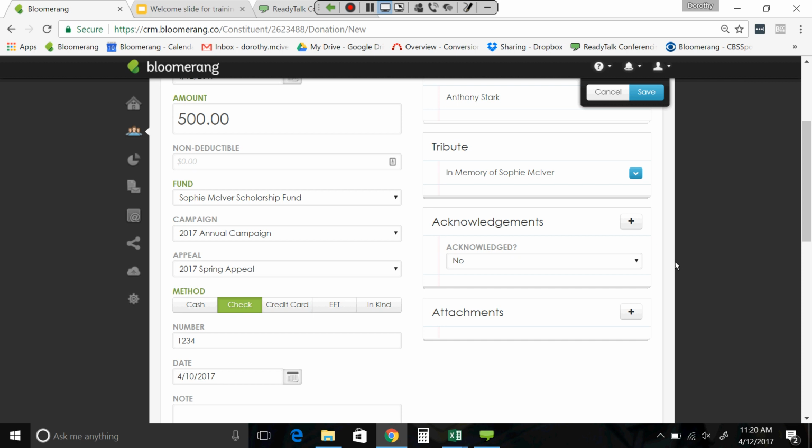Now, the last thing I want to talk about on our standard gift fields here are the acknowledgments. And hopefully a lot of you have signed up to take the Creating Letters class. Generally that's taught by Susie.